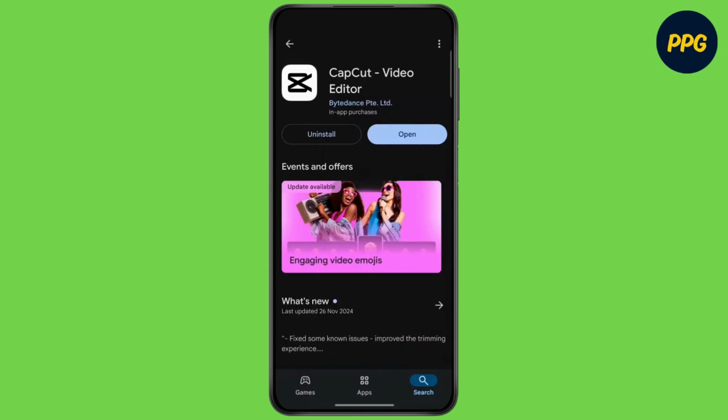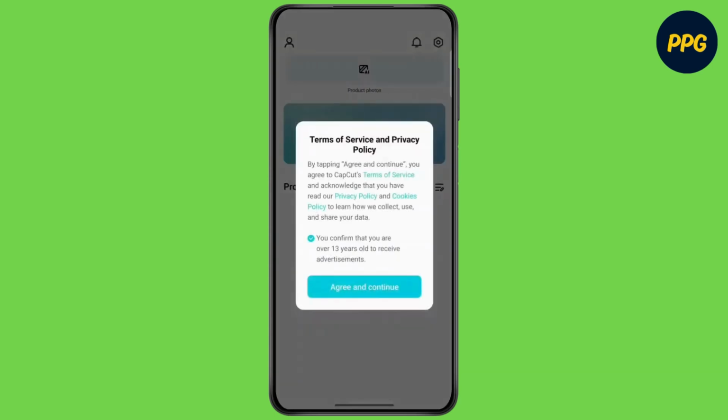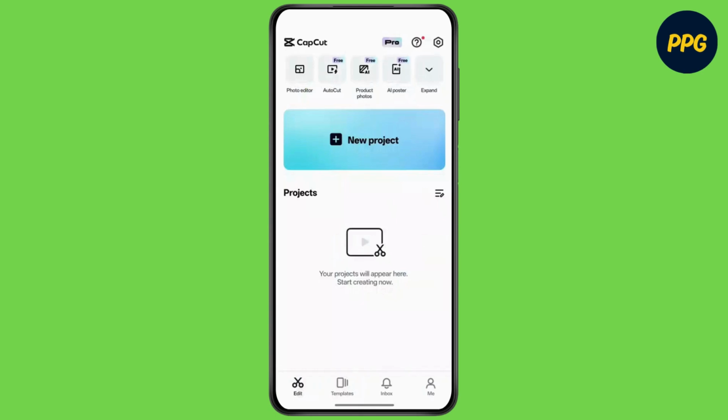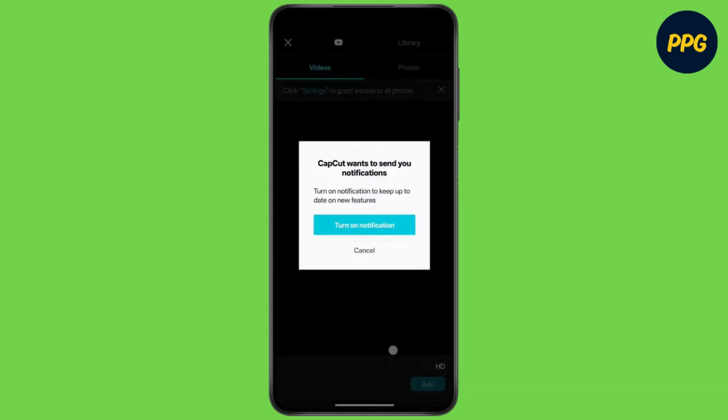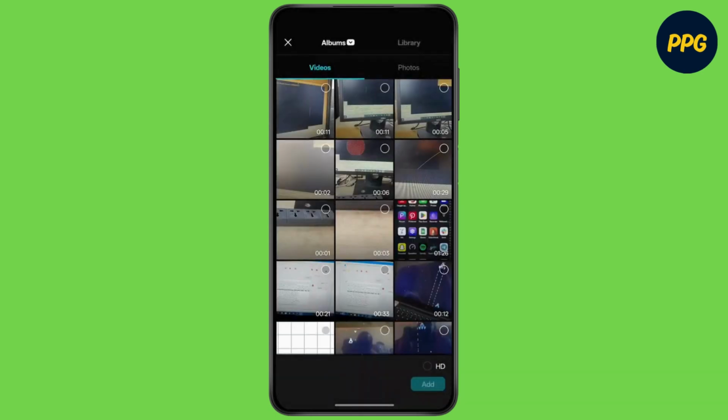Now make sure to update to the latest version. After updating, simply tap on Open. Now tap on Edit and tap on New Project. Now give all the permissions. Now select your video.